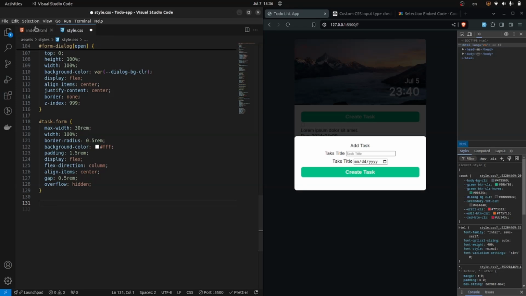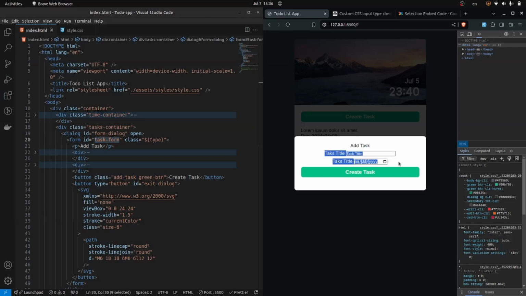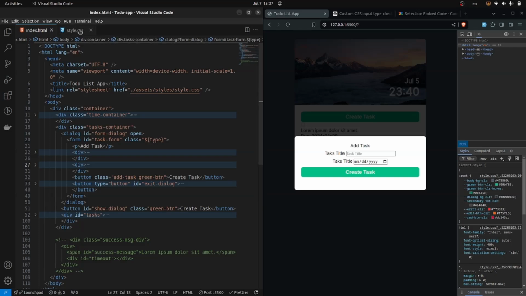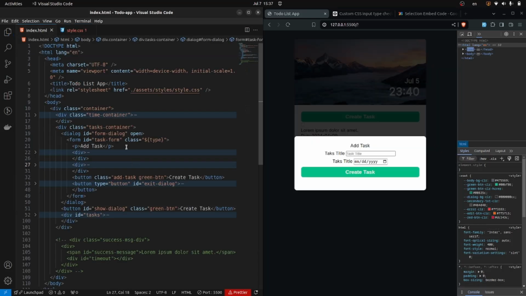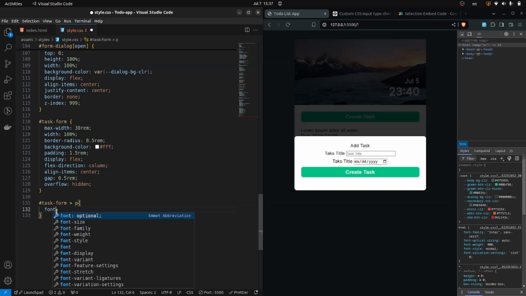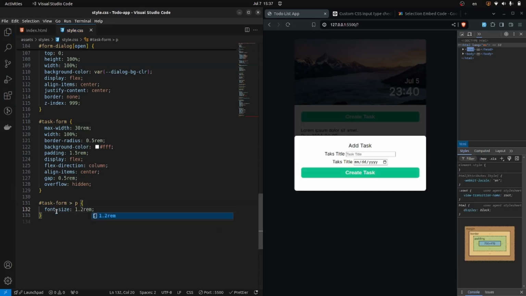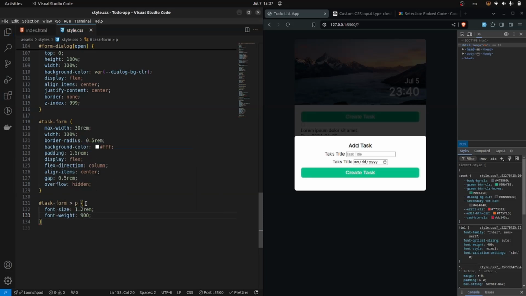After that, in this form we have two divs that contain inputs with labels. So let's style them. Before I style them, let's style this P right here. It's a direct child of our task form, so I'm going to use this symbol right here. Font size, let's say 1.2 rem. Okay, font weight of 900. Make it a little bit bigger.